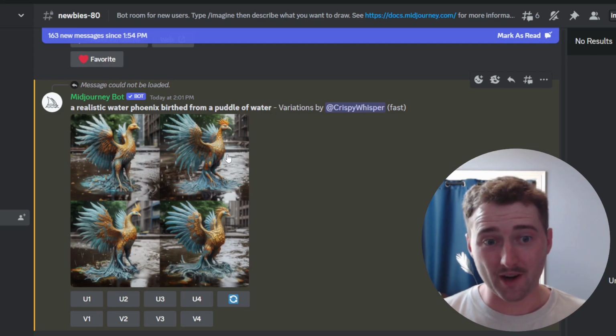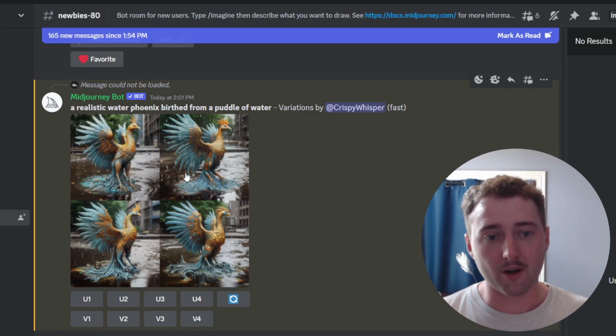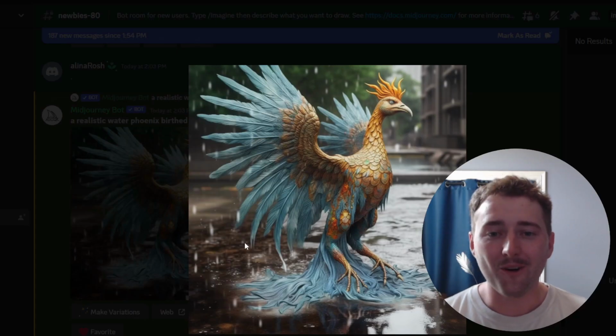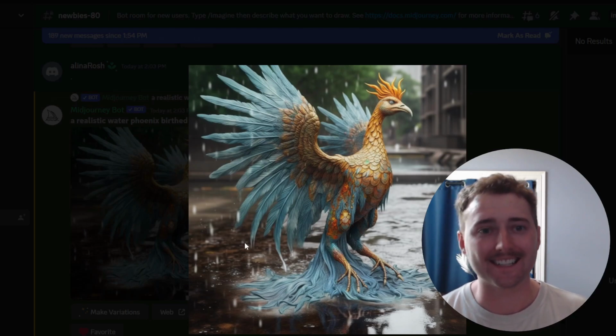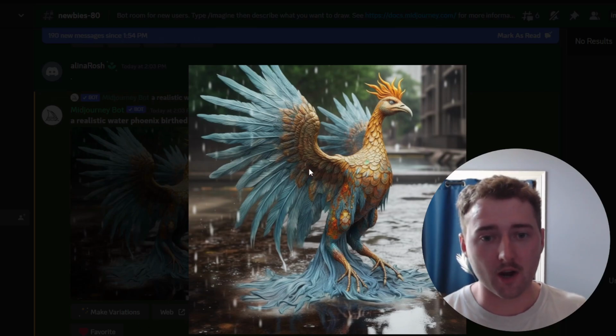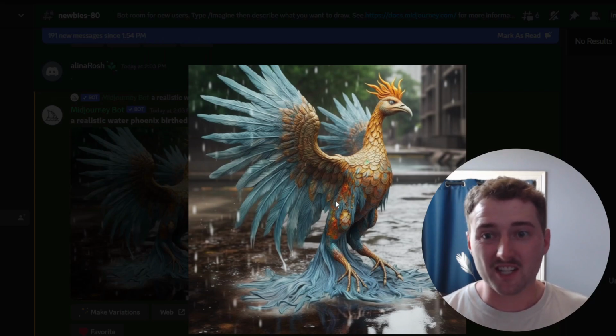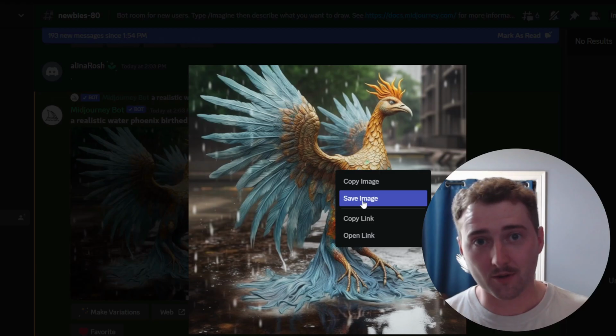Looking at these 4 images, I like the bird in the top right quadrant, which is quadrant 2. So I'm going to actually use the button U2 to select and upscale that image. And now we have the upscaled version of this water phoenix that I was looking for. High quality and ready to download and share wherever I want to do so. And luckily, using this service, it's pretty easy just to right click and save image as directly to your computer.